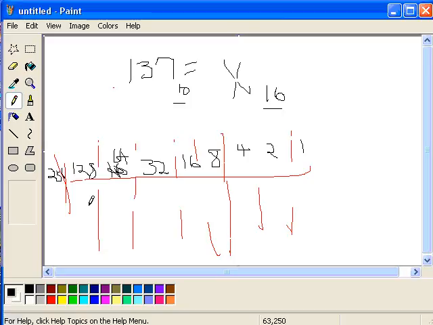So 137. Compare the 128 to 137. Yep, I need it. All right. How many do I have left over? Well, let's do some math here. Hang on. How many have we got left over? 137 minus 128. Anybody got any ideas? Is that going to be 9? Looks like it's going to be 9. So 137 minus 128 is going to be 9, right?